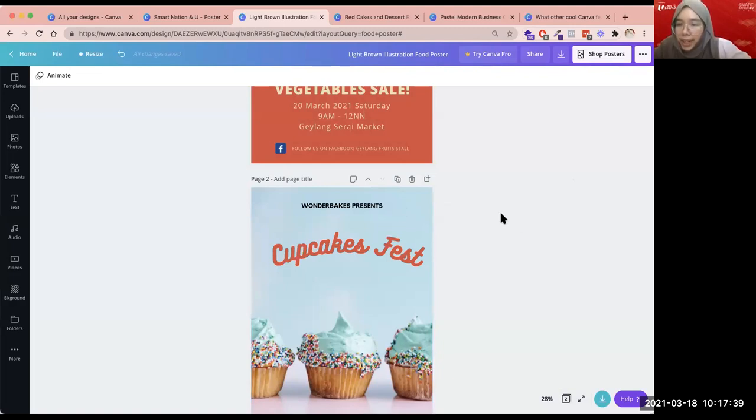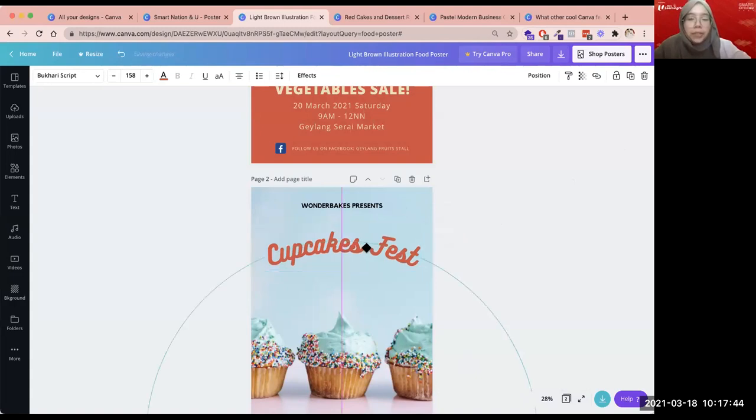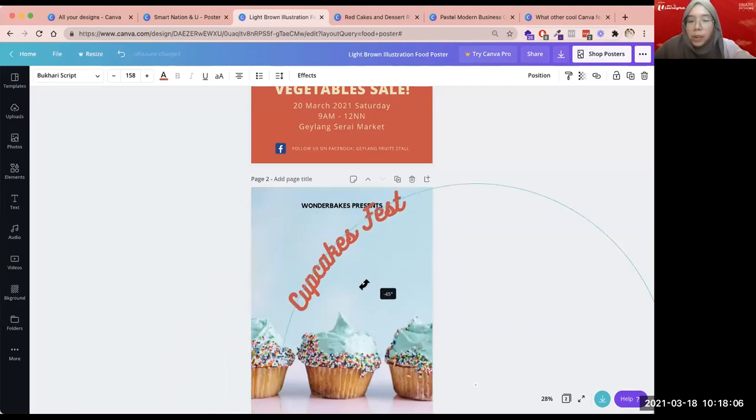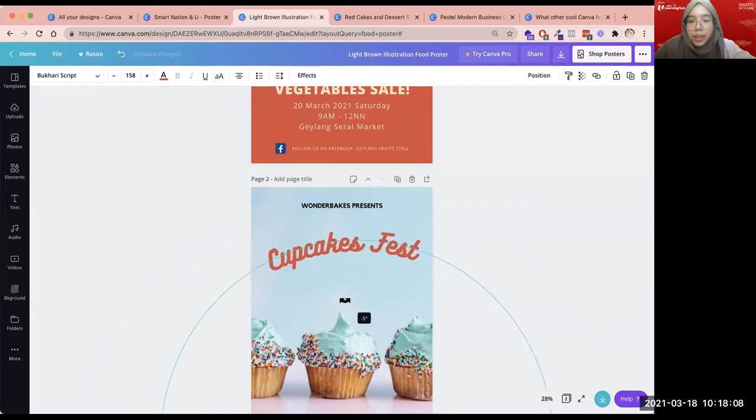Okay. All right. So now, the font that I've used for the Cupcakes Fest, it's Bukhari script, and the font size is 158, right? So can the curve be rotated? Yes, you can rotate. So good question. If I want to rotate, now you see that there is this circle icon with two arrows like that. You move your cursor over it and you can rotate like so. Okay, but I don't want to rotate. I want to be just like that.